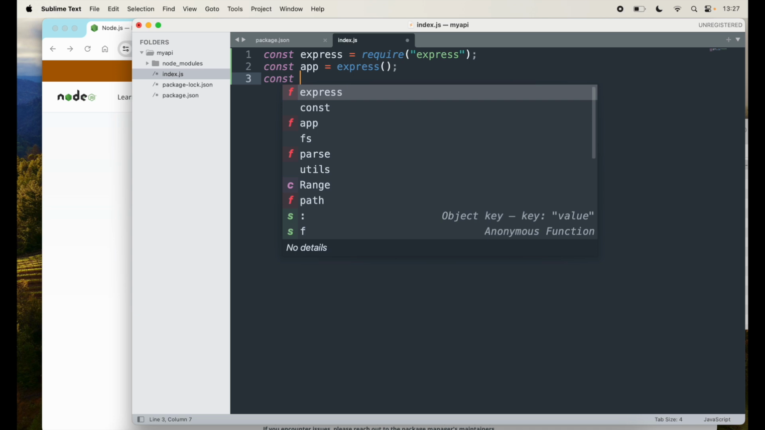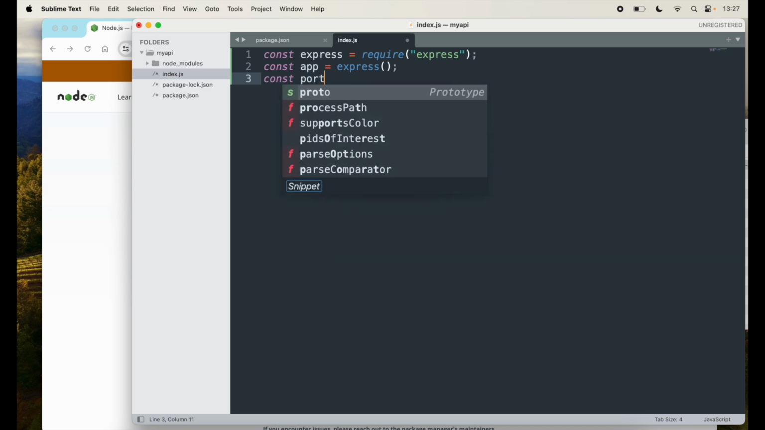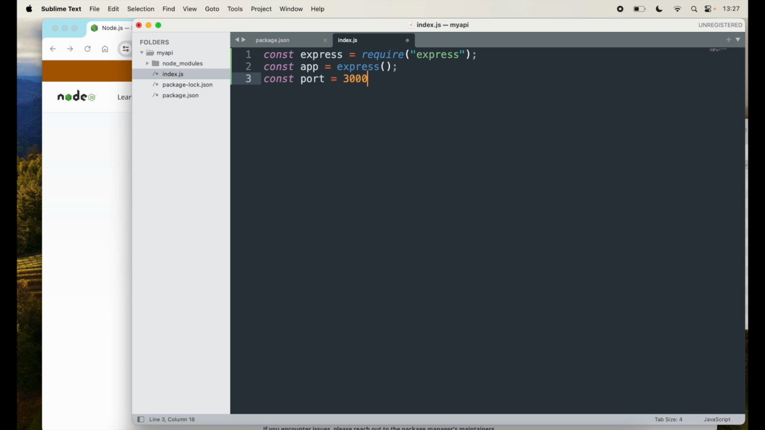Next, I need a port to run this. Now you can use any higher number port that you want. So I'm going to use 3000 as the port number.